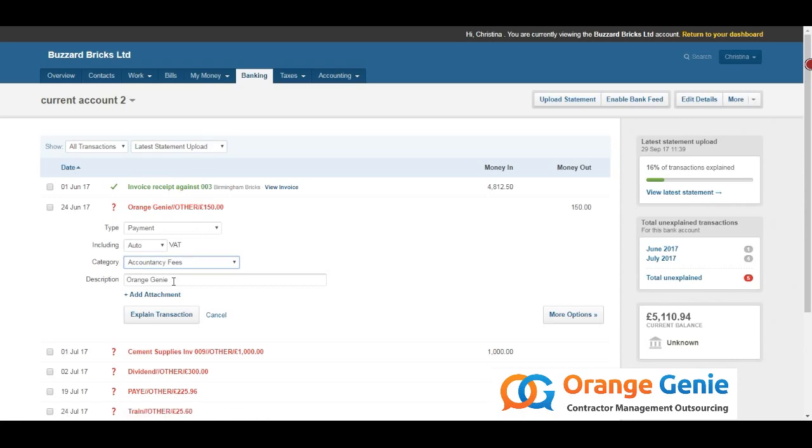You can see the description has automatically been generated, but if you would like to add more details you can. You can also add an attachment such as the purchase invoice. You would do this the same as uploading your company logo, and explain transaction.